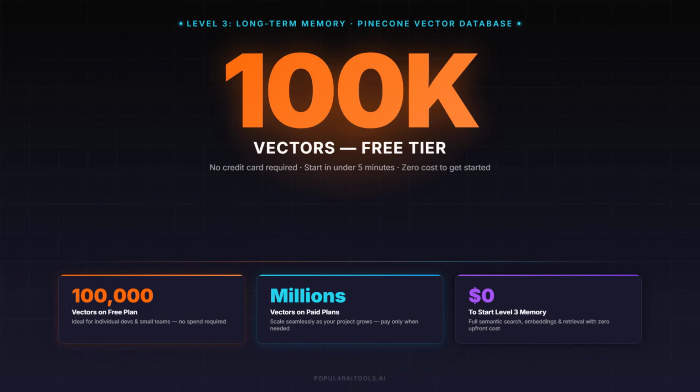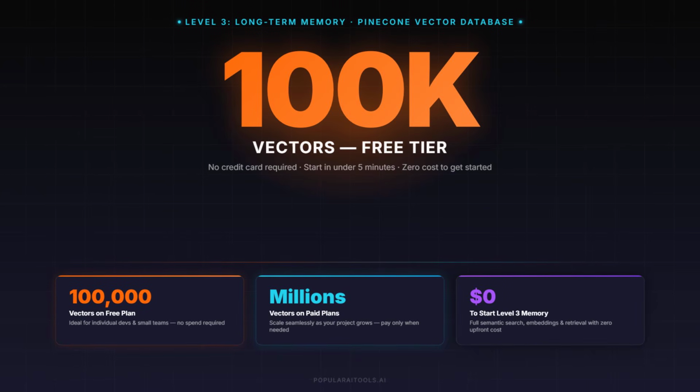And by the way, Pinecone's free tier gives you 100,000 vectors. For most individual developers, that's more than enough. You don't need to spend anything to get started with level 3.